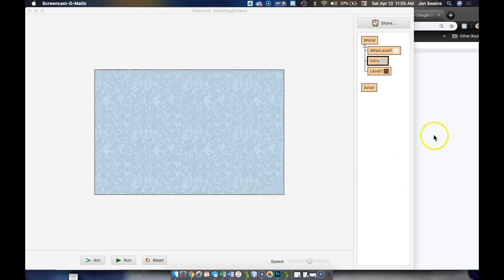Hi everyone, I had a couple of questions about how to proceed from one level to another and do an intro screen. So let's say I have an intro world and I want to say something like, press a button to continue.